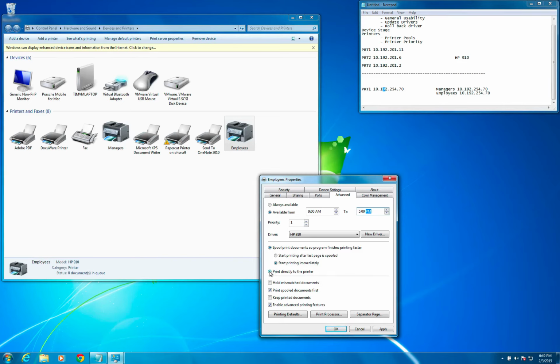If you click print directly to the printer, sometimes there are printers that have a lot of memory in them, and then they handle the process of spooling the document. But in general, it's best to just leave it to Windows to spool the document first. You've also got a couple other options down here.